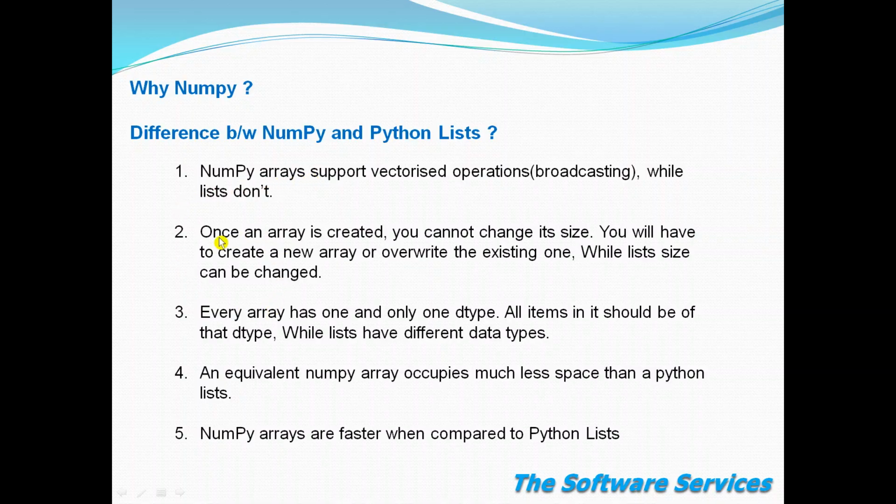And then, once an array is created, you cannot change its size, and you will have to create a new array or override the existing one. So generally it's a con when we see the differences between the list and an array. When we initialize an array, its size is constant and cannot be changed afterwards. But in the case of lists, the size can be changed. It's natural to lists, but in a NumPy array, its size cannot be changed. If you want to change the size, you need to recreate an array or override the existing one.